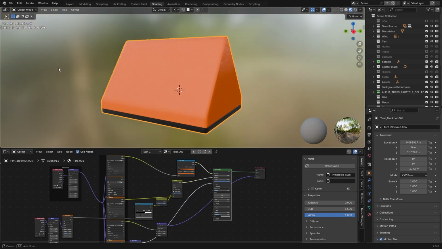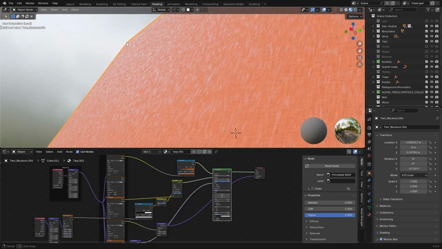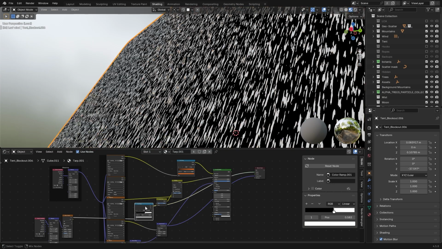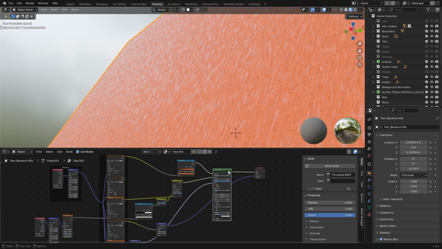For the texture, I just used a fabric material that I have saved, and I combined that with a squash noise texture plugged into the roughness. This creates the illusion that there's streaks of rain on the sides.